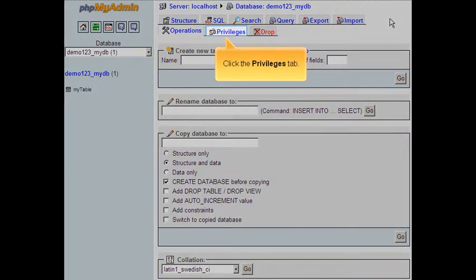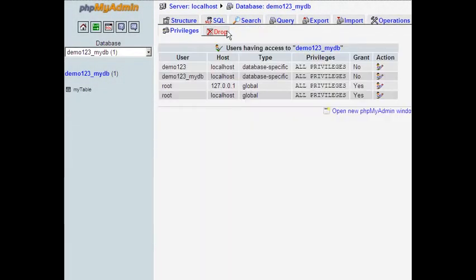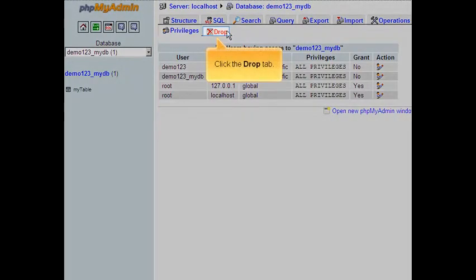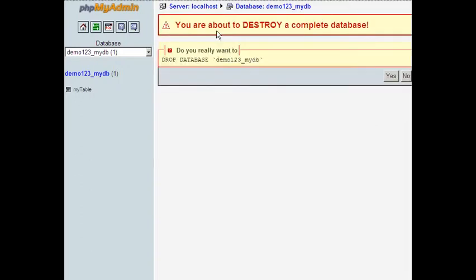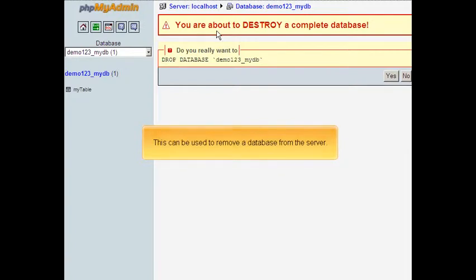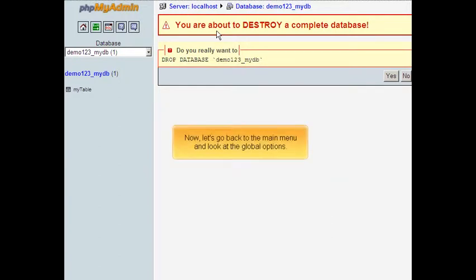Click the Privileges tab. This displays the users with privileges to access the database. Click the Drop tab. This can be used to remove a database from the server. It is also recommended that you use the tools within the control panel for removing databases instead of removing them here. Now let's go back to the main menu and look at the global options.